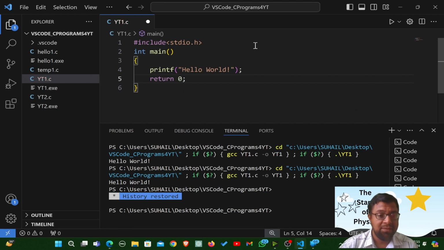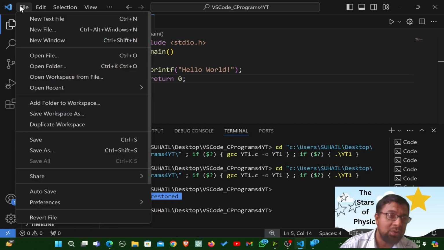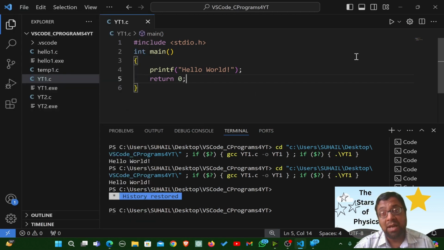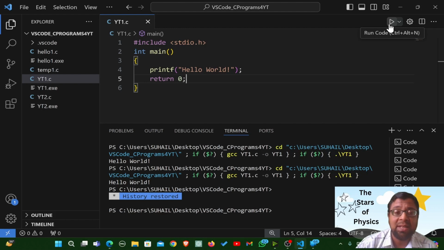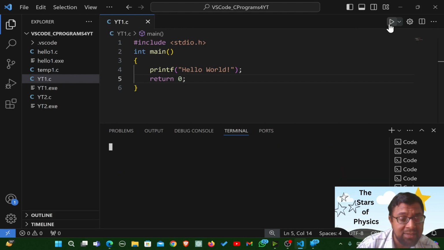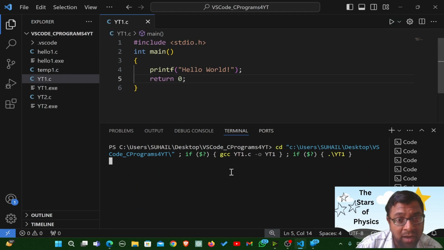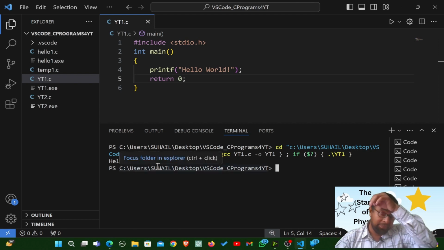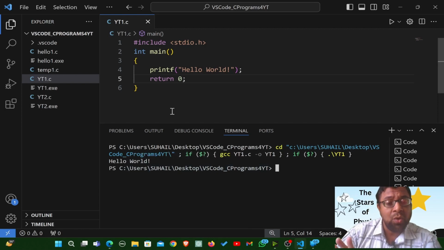So I will just save this by pressing Ctrl S, or you can save it from the file menu also, and you say save. Now we have to run this program. So I will just click this button, or we can press Ctrl Alt N, then also we can run this. By pressing this, you can see that we will get the output here, and the output is hello world. So in this way we can write down our first program.